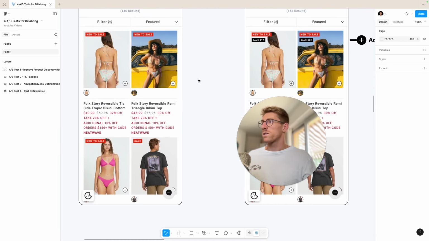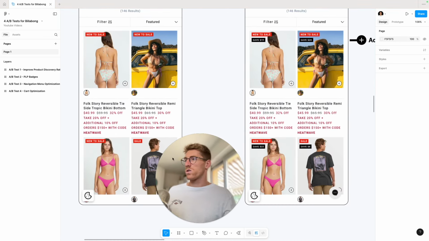So here is the variant. Instead of having just the badge, we want to have another badge that exactly states how much people are saving. This is basically doing the math for people, and it's so much easier to understand how much you're saving per product rather than having to check the pricing, the old pricing, trying to make the calculation.